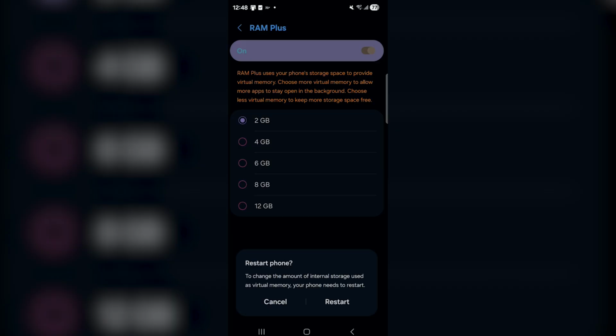And it says to change the amount of internal storage used as virtual memory, your phone needs to restart. So once you restart your phone, go ahead and restart it, and then you should notice a massive jump in responsiveness.